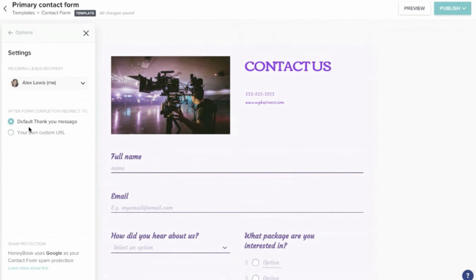And then whether you want a form submission to default to a thank you message, kind of a standard thank you, or if you have a custom URL that you want to redirect people to after they submit, maybe you want to just get them right back to your website, you can do that as well.